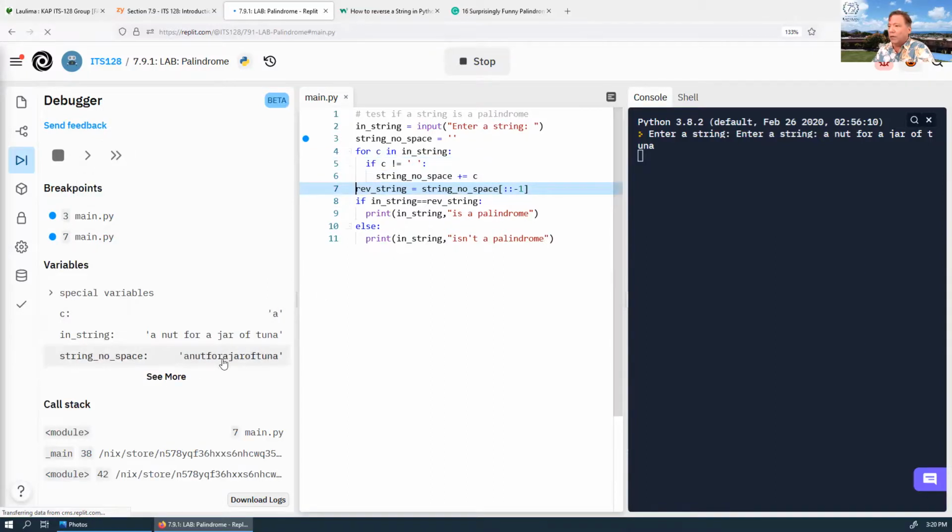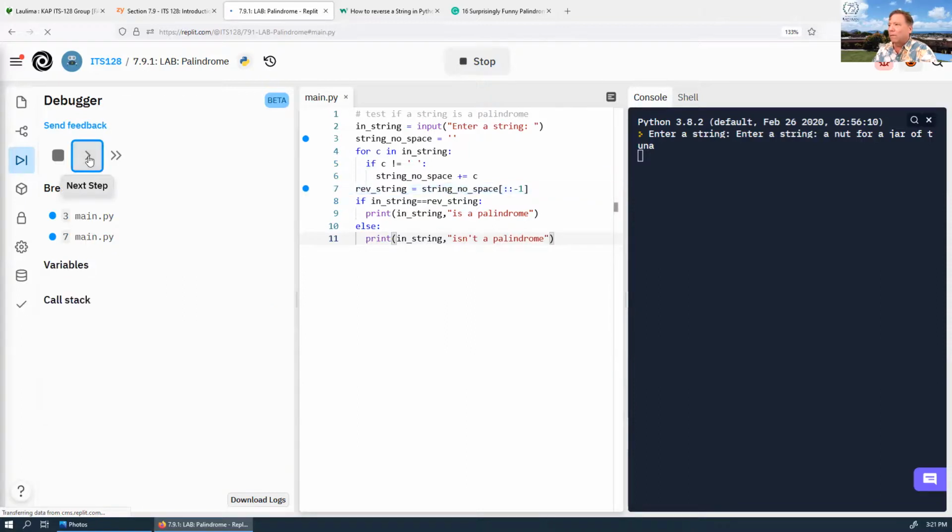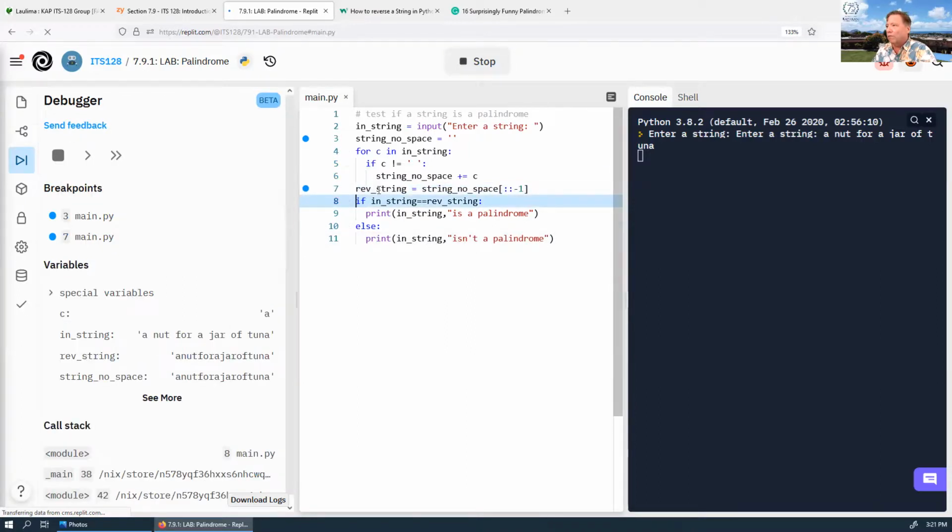Boom, there we are. So now we have string no space. See, we took all the spaces out. We built up a new string called string no space, and we see that it's actually the input string, but without any of the spaces. Okay, so now we can continue to step through, where we're on line 7. We're about to figure out what the reverse string is. Well, this isn't going to be any fun because it's just going to be the same, but here we go. So now we executed reverse string. Reverse string is the reverse of string no space, and look, they're the same. So it's a palindrome.